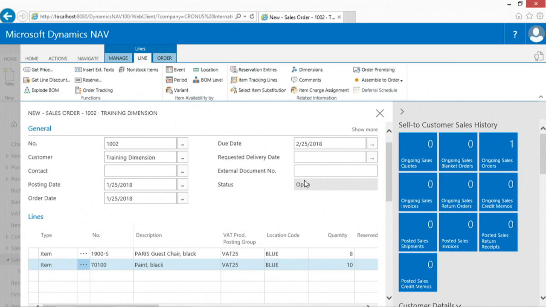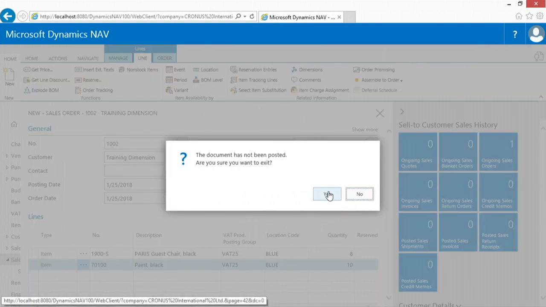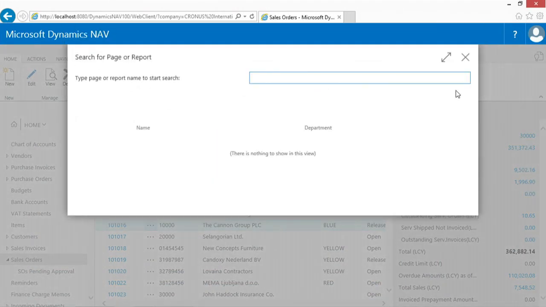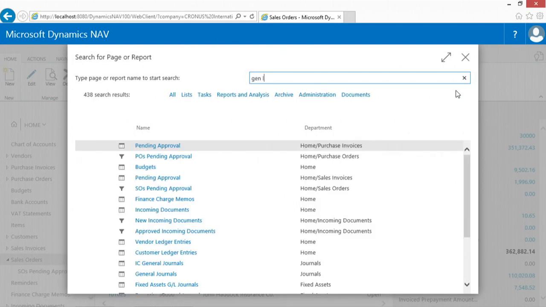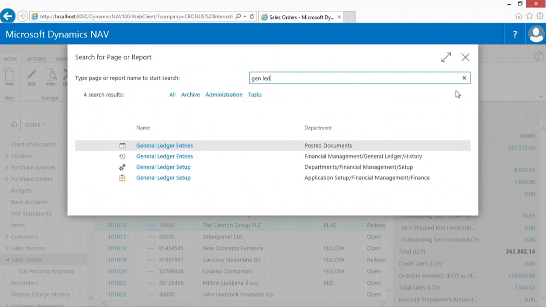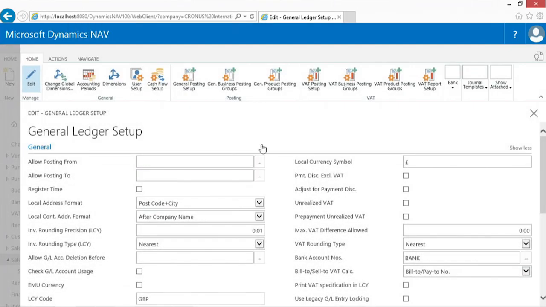So now that we had a look at how to use dimensions in the unstructured way without the additional setup, let's have a look at how we can improve this usage. And again, the first thing that I would like to do is having dimensions available as columns in, for example, sales, purchase documents, and so on. Now that's something I can do by going to the general ledger setup.